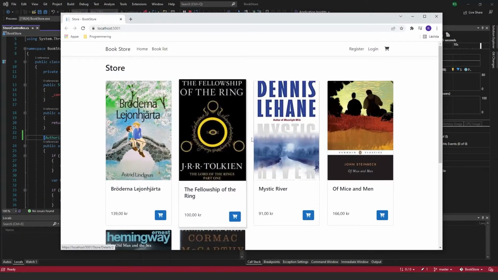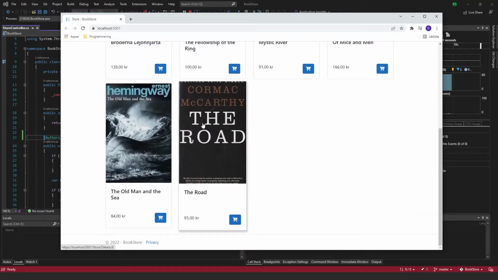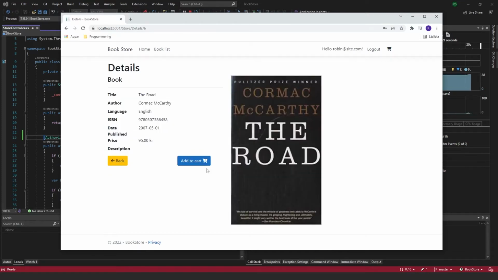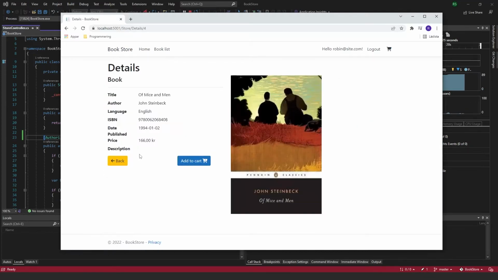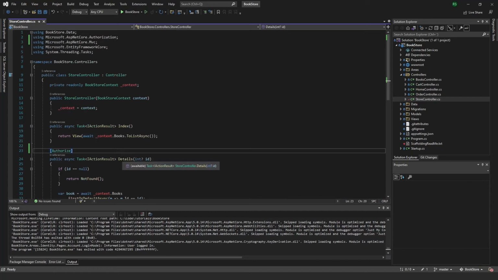So as you can see, I can access the store page here as usual, but if I try to access the details of a book by clicking on it, you can see that I have to log in here. And once I'm logged in, I'm able to access the details of a book. So if I just close this down again.